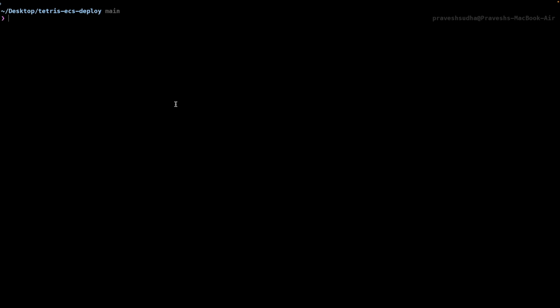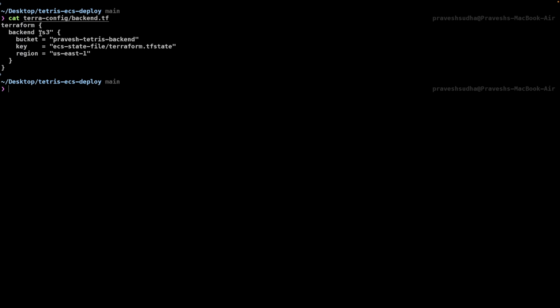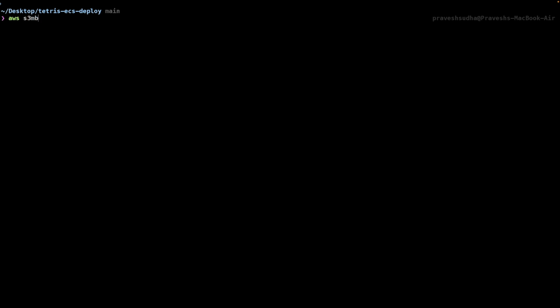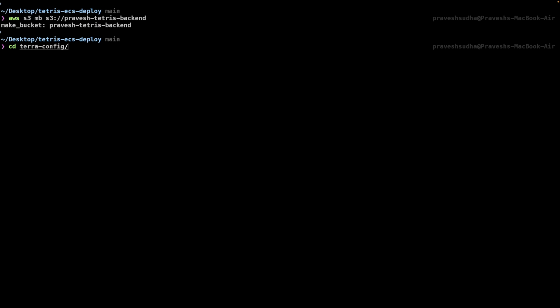Firstly, let me show you the backend.tf file. Here you can see that we have specified the bucket name as Pravesh Tetris backend, and I don't have this bucket created yet. So let me show you that. I only have this bucket, Pravesh Mario bucket 123, which is one of the buckets from my previous project. So firstly, let's create the bucket. aws s3 mb followed by the bucket name. Then let's navigate inside the Terraform config directory.